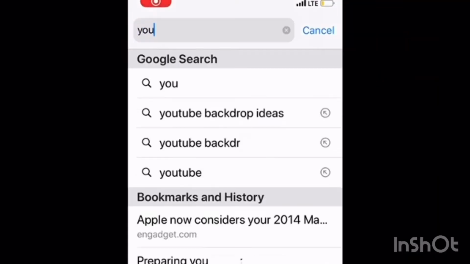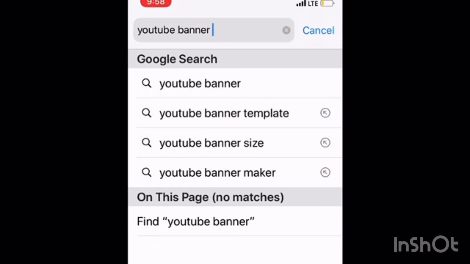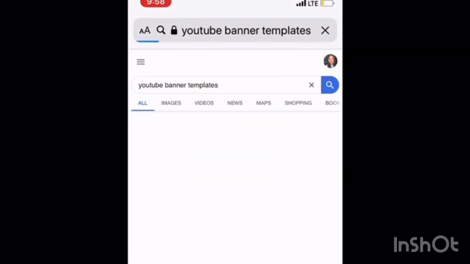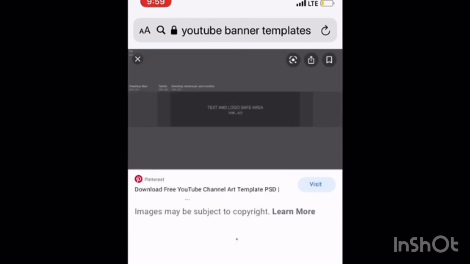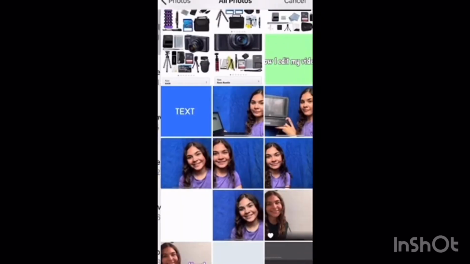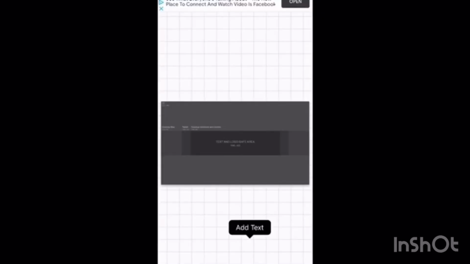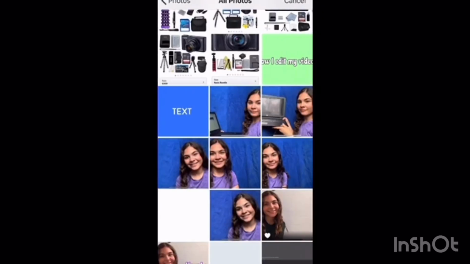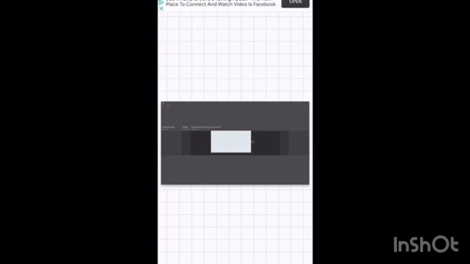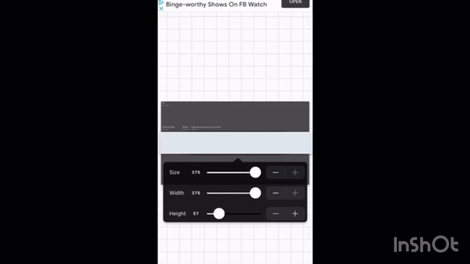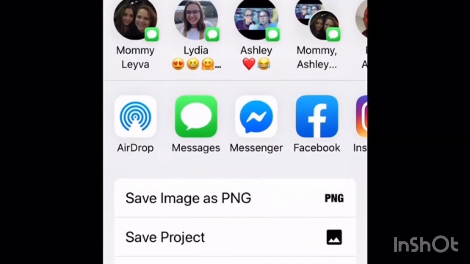Next is a banner. Then I just go onto Safari and I look up YouTube banner templates and once I find one I just add it to my camera roll and then I go onto Fonto and I pick that same exact photo and select it. Then I go to add image and add the image I want the background of my banner to be and I size it, making sure that it will go all the way to desktop. After this I just add text and then save it to my camera roll.